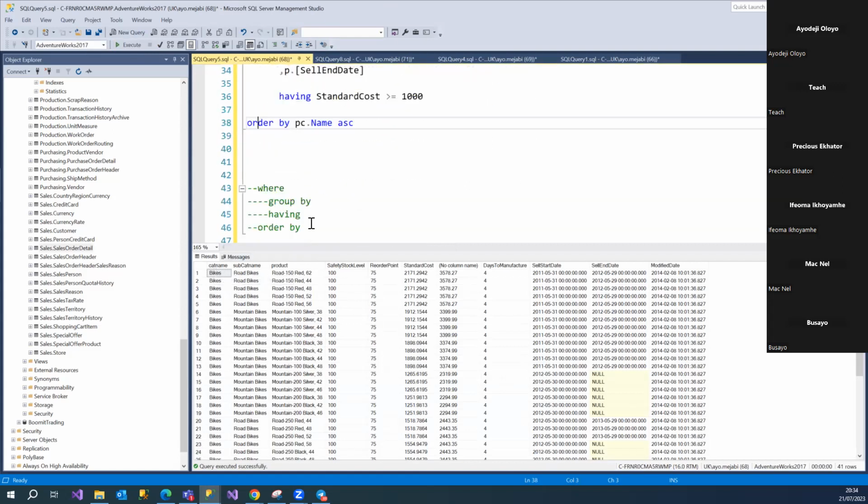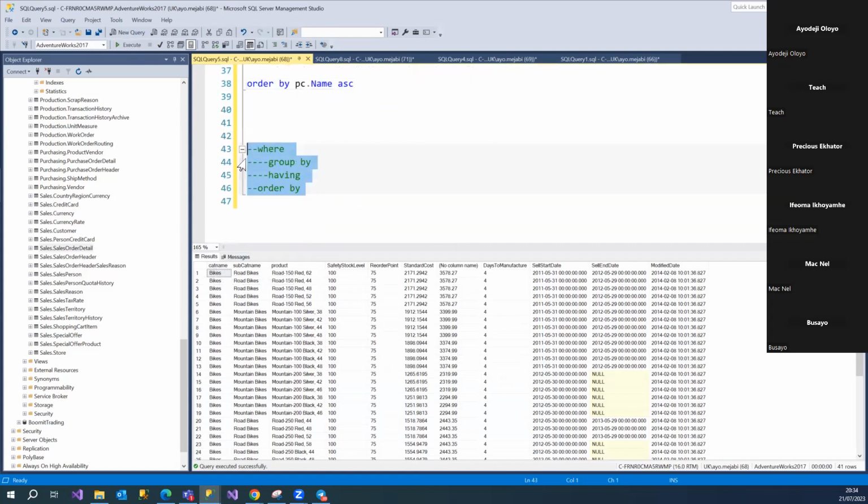Now, what I'm trying to bring out for you here is this. When you have those four clauses, this is the order in which they go. The where clause comes first, the group by comes next, the having comes third, the order by always comes last. You can have a query where you don't have a where clause, and you have group by, having, order by. This is the order, so always keep this in mind.